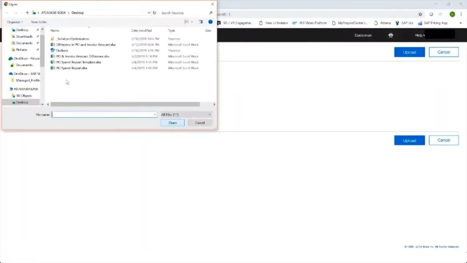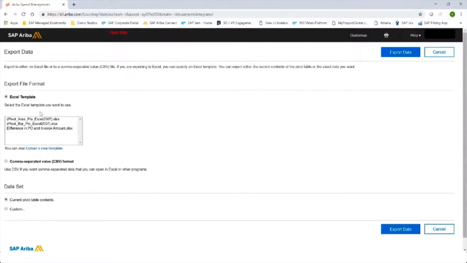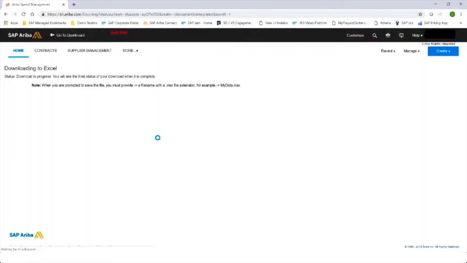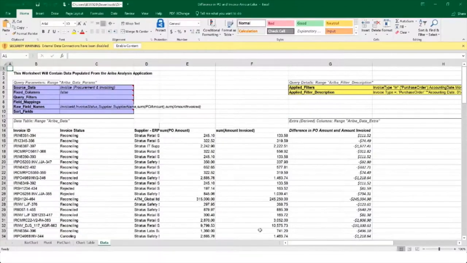I'm going to go ahead and choose the file that we just created. Difference in PO and invoice amount. Select Open. And then Upload. Now we have our new template, so we can select that template and click Export Data. We reopen the extracted data, and you can see that we now have our field with the calculated values. And we'll go ahead and close out of this.